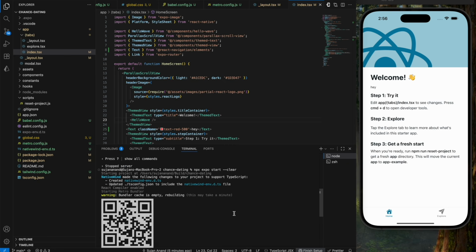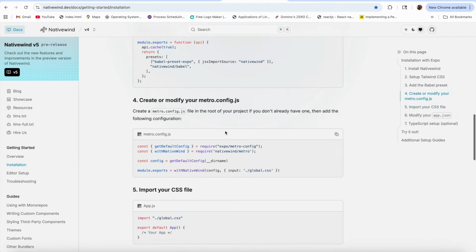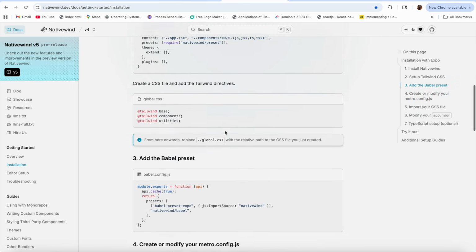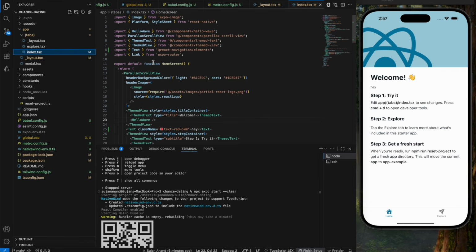Alright, not sure, because we have cleared the cache and we can even see this getting updated. That is with respect to the Nativewind. So yes, I think we have completed all the steps. Alright, so let's again check the text over here, that is within the index.